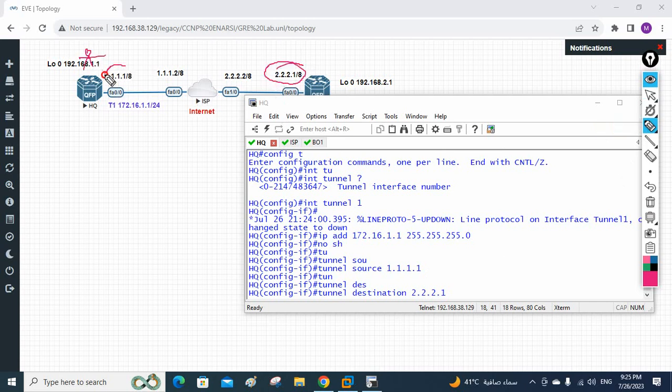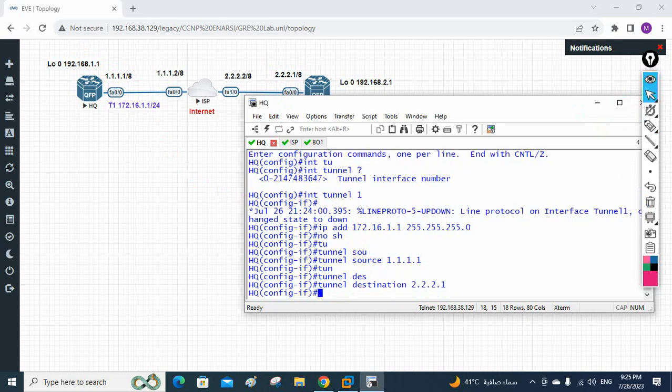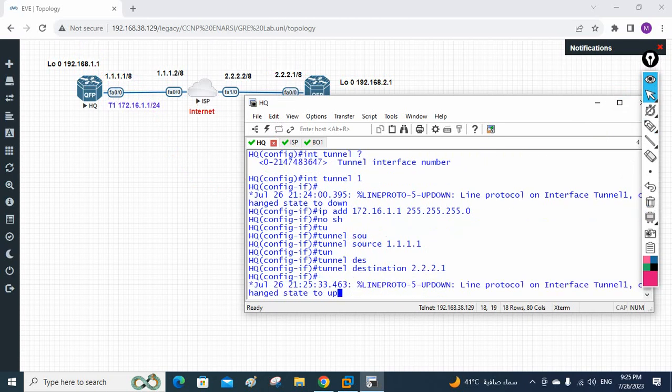So this is your public IP. Your public IP is nothing but the tunnel source, and this is the tunnel destination. You need to define it this way. Okay, I will press enter. If you see, now we have defined the tunnel source, the tunnel destination, and our tunnel also has an IP.